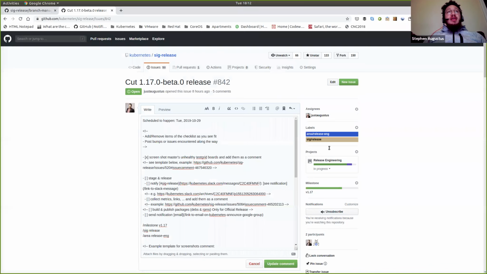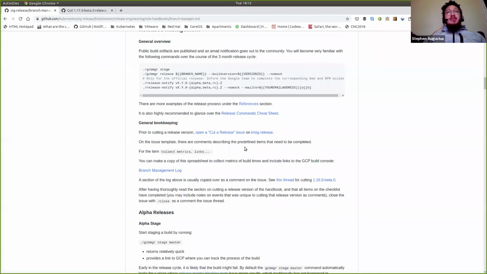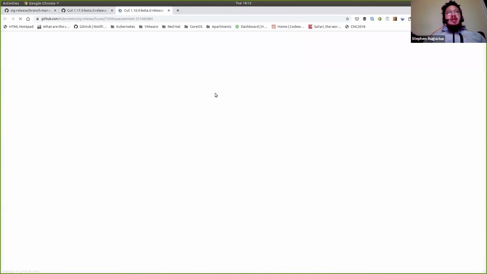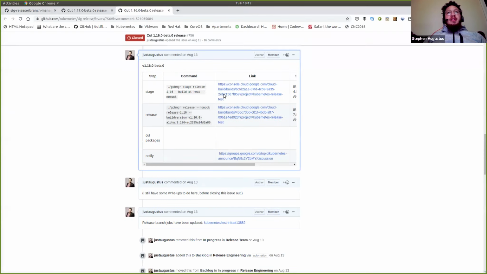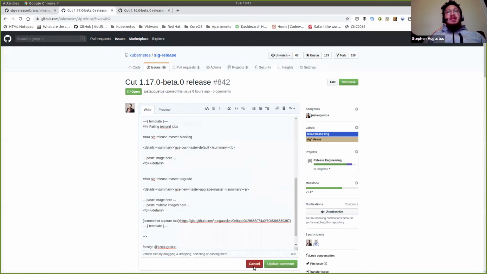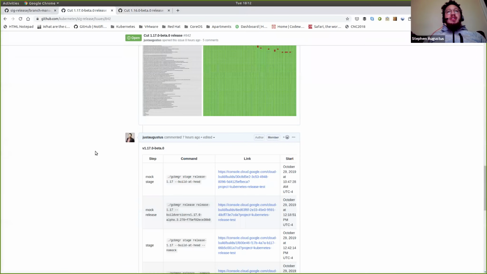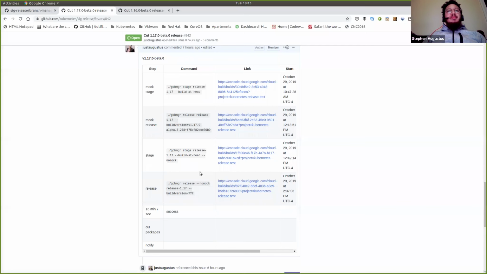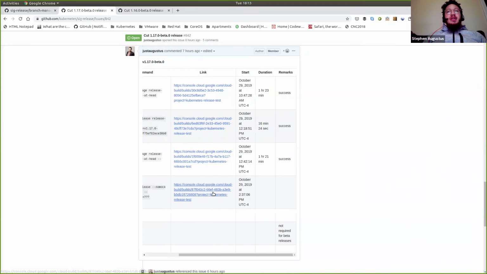The next thing that you do is, there's a log that we keep, and the log looks like this, right? So it's basically capturing the steps that you would follow. So this starts off as an empty table, and during the release process, you're going to do a mock stage, a mock release, a stage, and then the actual release, right? So all this is doing is capturing.